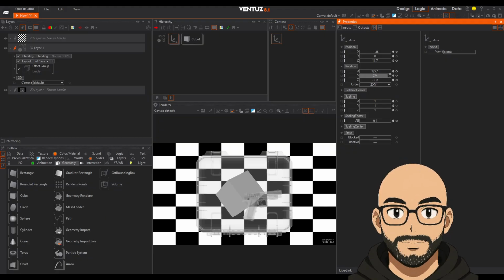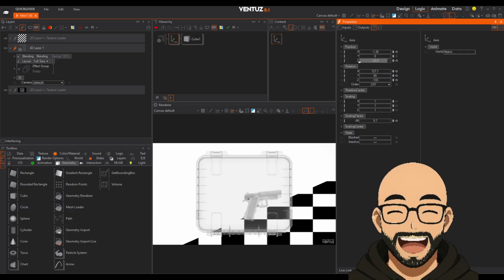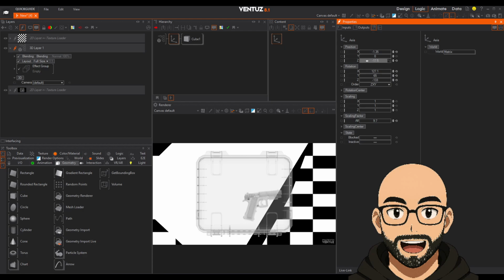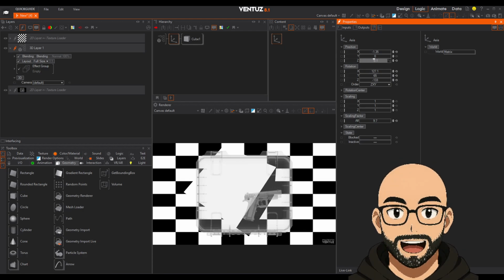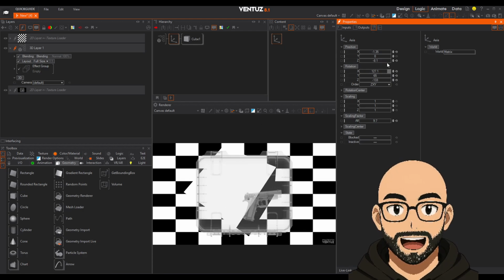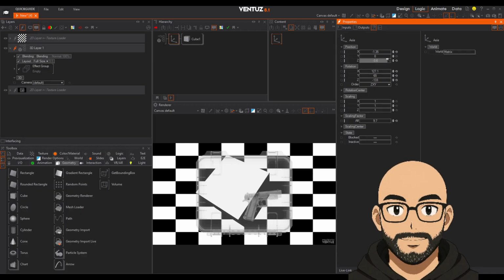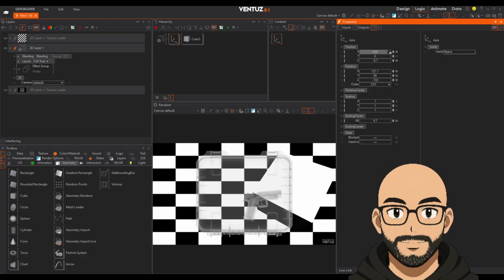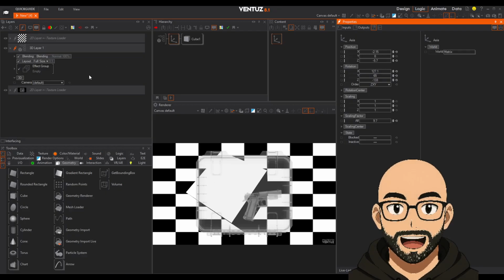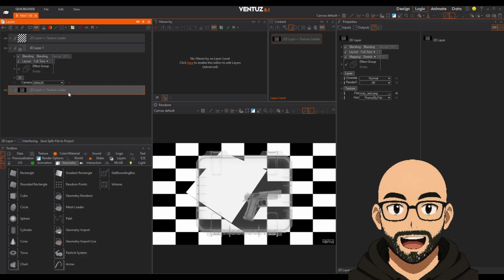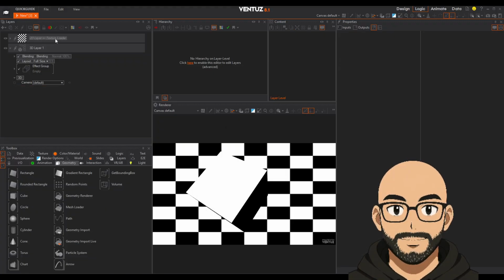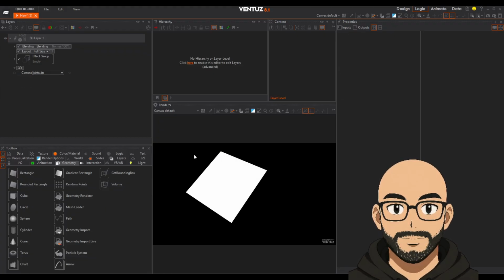So hopefully that makes sense. If I was to move this forward in Z, that layer is always going to be in front. This X-ray will always be sitting right there, no matter what. All right, so that makes sense. I'll delete these because we don't really need them. So just to delete something, you can.